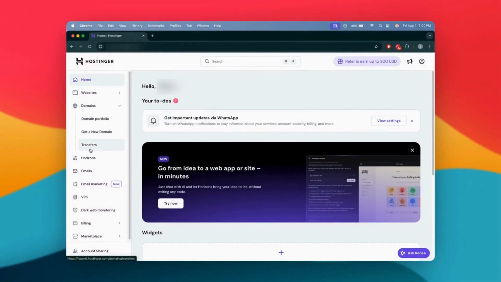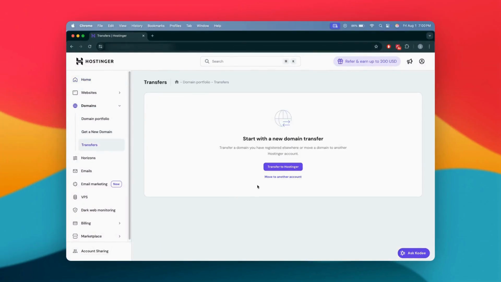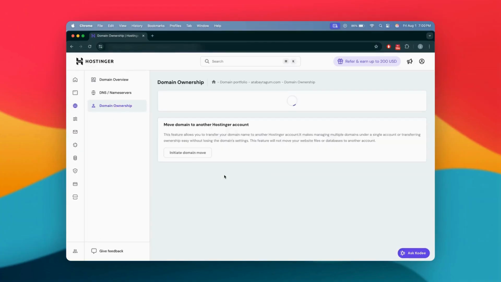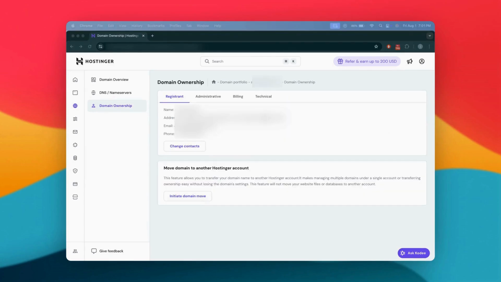The next thing we're going to do is transfer the domain. Just click the Move to Another Account button, select the domain you want to transfer, and hit Continue. You'll then be redirected to the Domain Ownership section. Here you can view all the details of the domain. From this screen, we're going to initiate the domain move.